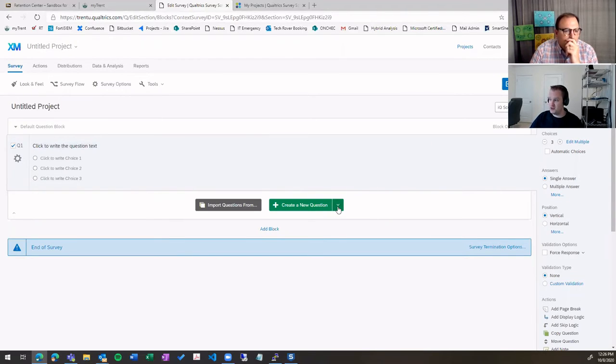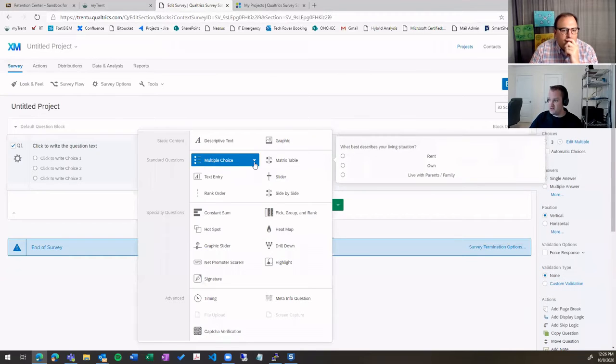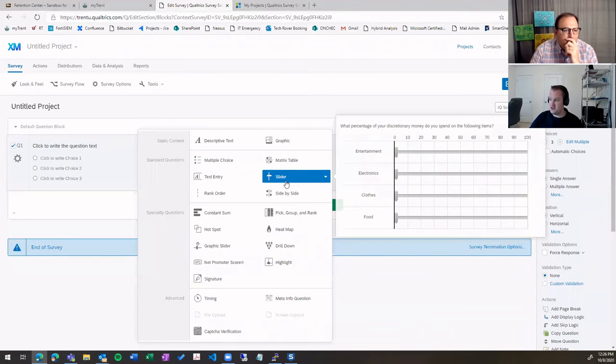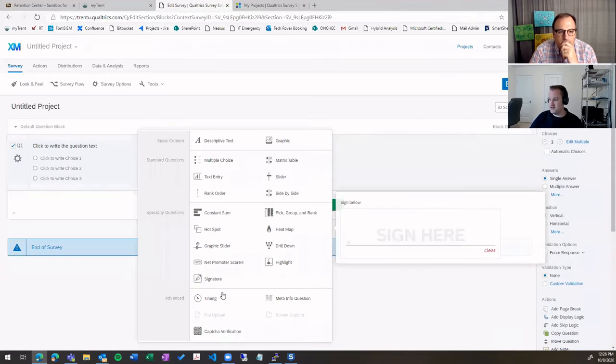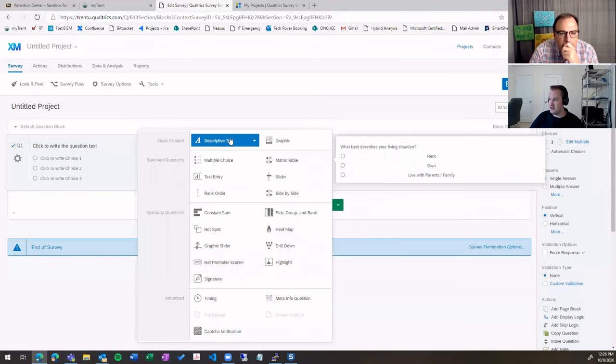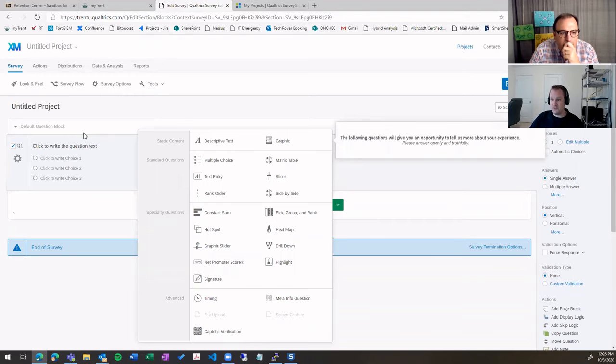So you can do multiple choice questions, you can do matrix questions, you can do sliders, you can do heat maps if you want, all kinds of different types of questions that you can add in here, as well as text and graphic. I think when you're dealing with student questionnaires, especially for just-in-time feedback, keeping them short and simple is usually a good idea. But this helps you get that graphical front end going.